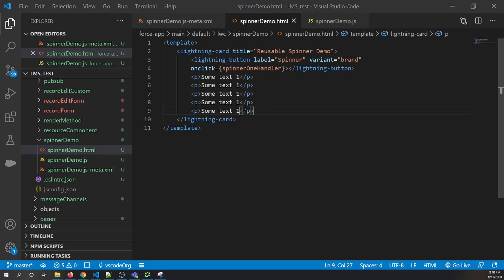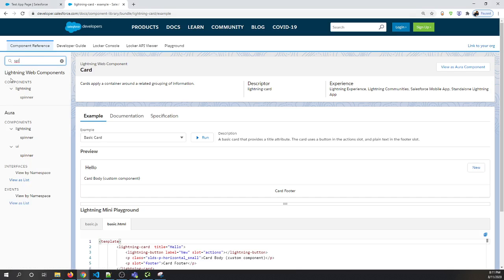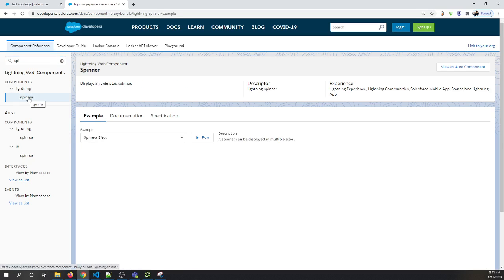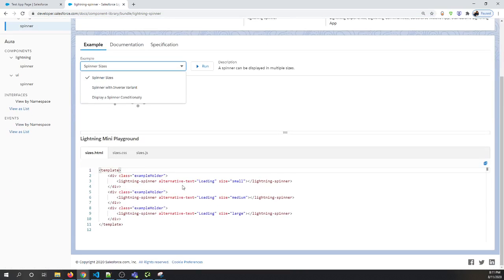Now I'll show you the spinner is already available. For that you need to go to the component library. So we are in the component library. You can go to Component Reference and here you can type spinner. Under Lightning Web Component you will see the spinner. Don't go for the Aura one, we are talking about LWC. I'll go to spinner and it gives us three options: spinner sizes, spinner with inverse variant, and display a spinner conditionally. So I'll just take the basic spinner, whatever it is.